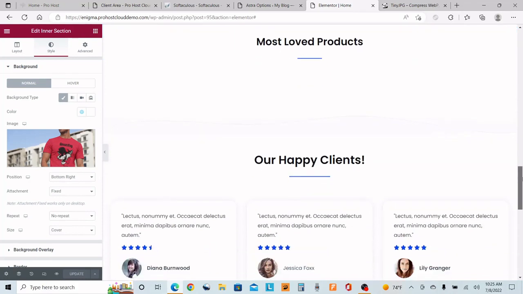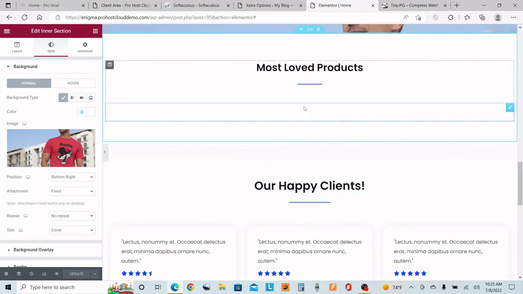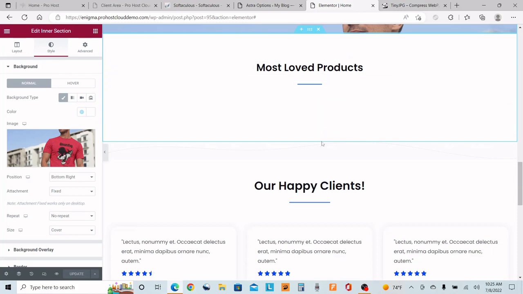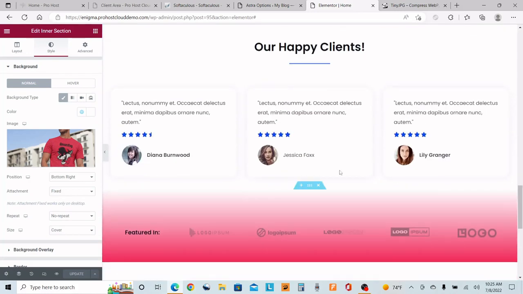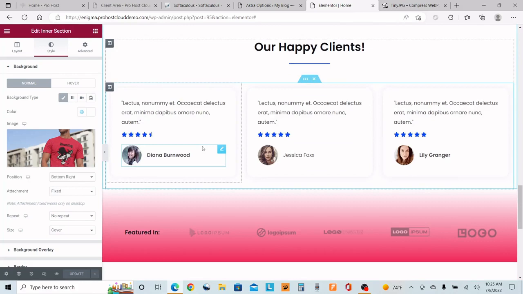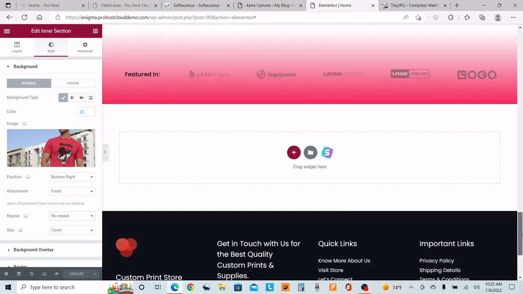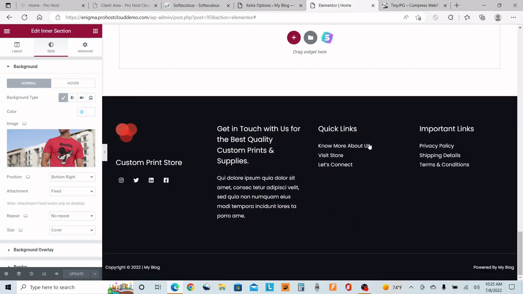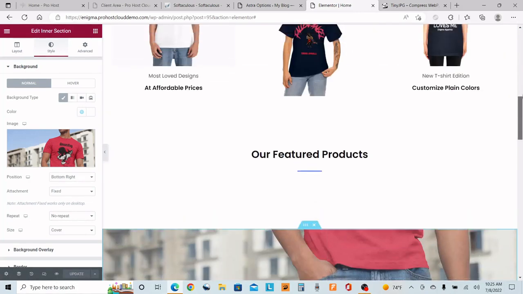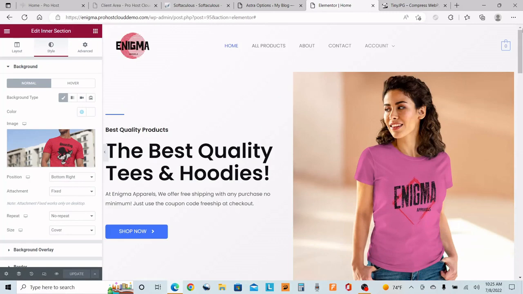Most loved products. This is, as you can see, this field is empty under most loved products. In our happy client, we'll have to get some testimony from my former customers, so we can put that testimony in there. The bottom of the page, the footer, privacy policy, all that stuff. All right, we can go ahead and connect our Instagram and all that stuff. All right, we're going to take a break for a while. So we'll continue on with this build after a little while.